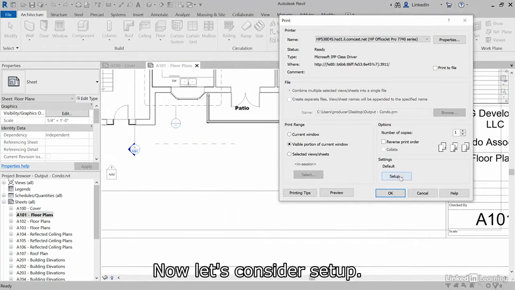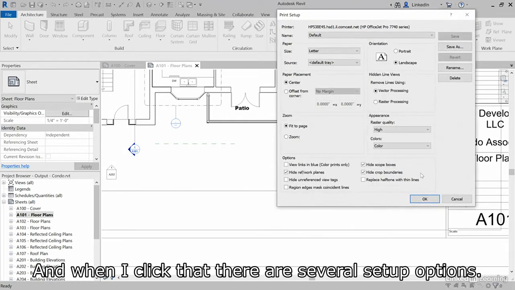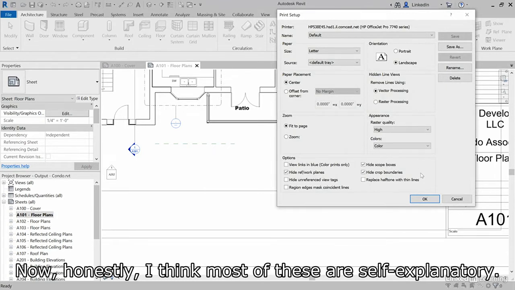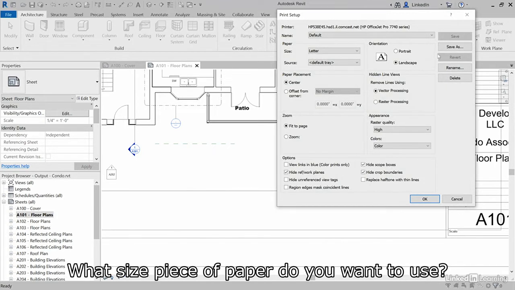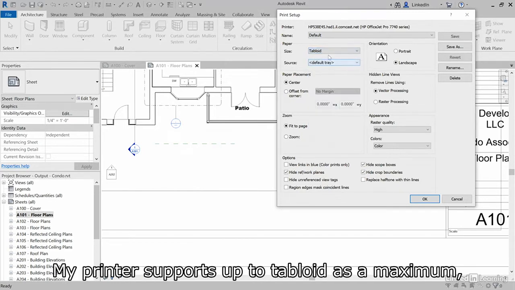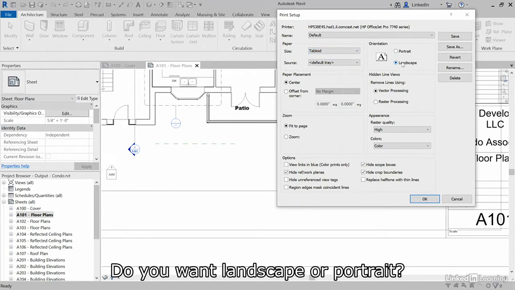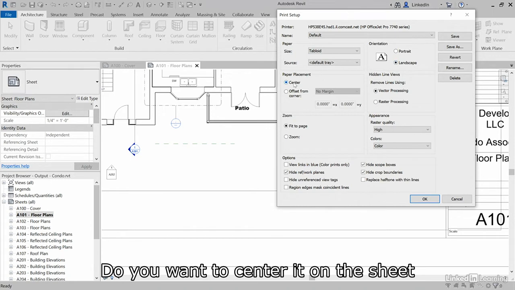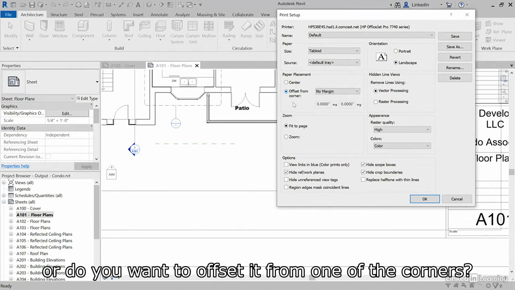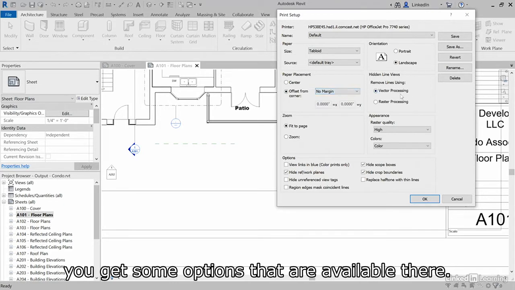All right, now let's consider setup. So remember, we have the setup button as well in here. And when I click that, there are several setup options. Now, honestly, I think most of these are self-explanatory. What size piece of paper do you want to use? My printer supports up to tabloid as a maximum, so I'll choose that, but you can choose what your printer supports. Do you want landscape or portrait? Do you want to center it on the sheet, or do you want to offset it from one of the corners? If you offset it from one of the corners, you get some options that are available there.